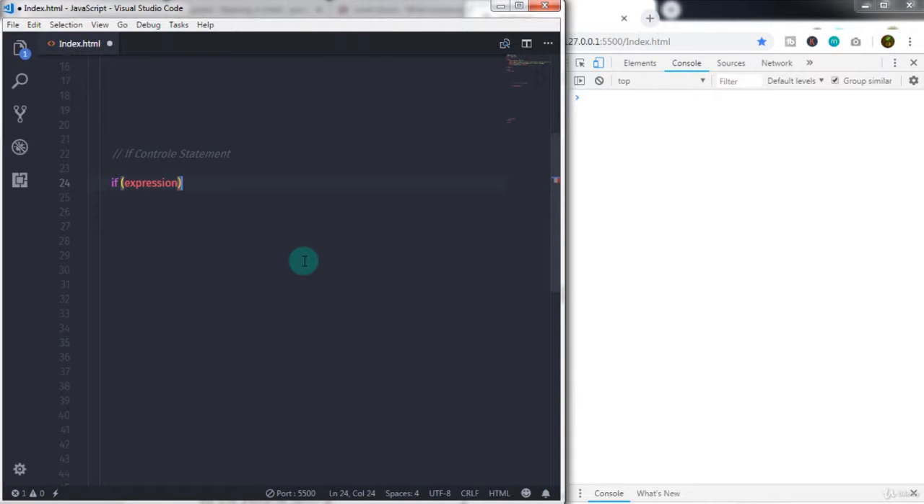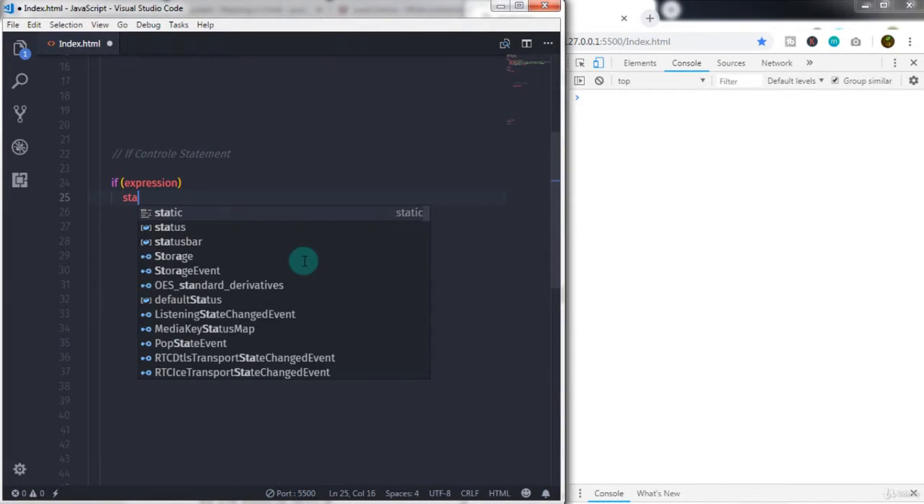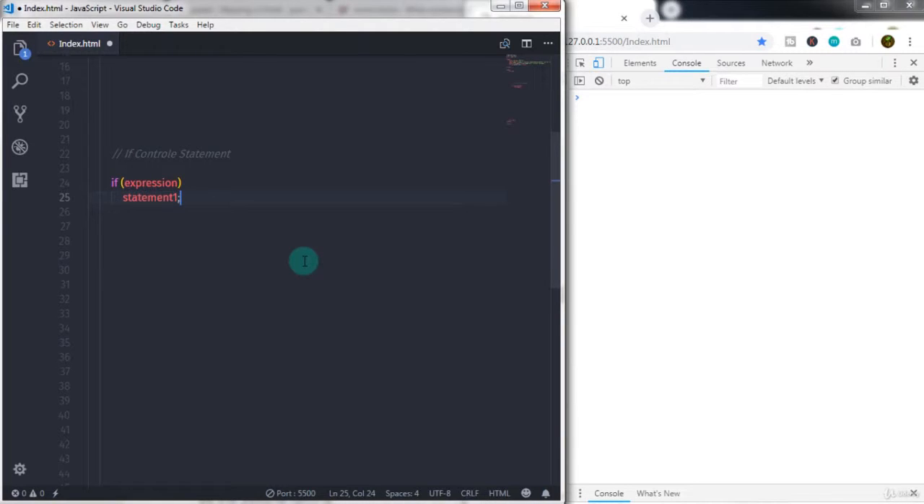The if statement has two forms. The first form is if. In the parentheses, we specify an expression followed by the statement. First, we specify the if keyword to start the control statement, and then in the parentheses we specify the expression. So what is an expression? An expression is a condition. It may be true or false. In the expression, you just need to specify your condition, which is either true or false.